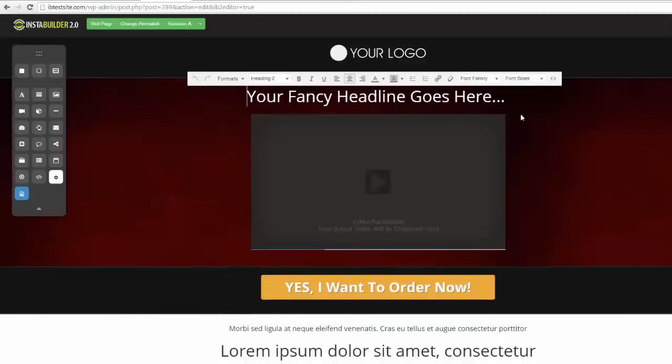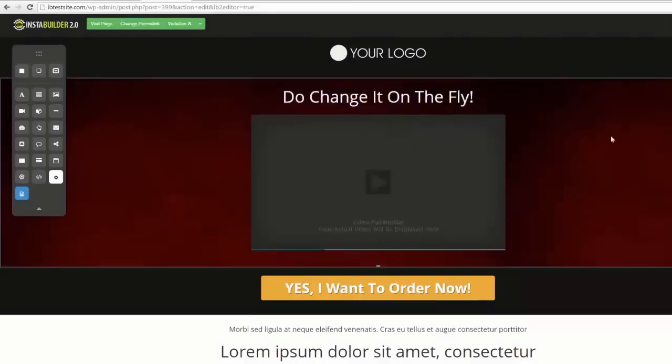As soon as I do, there's the WYSIWYG editor. We can go ahead and change it on the fly. Notice there wasn't another little pop-up window that opened here on the side or anything. You really do change it on the fly, okay? And then we can go ahead and highlight this. We can do everything you expect with a WYSIWYG editor, okay?